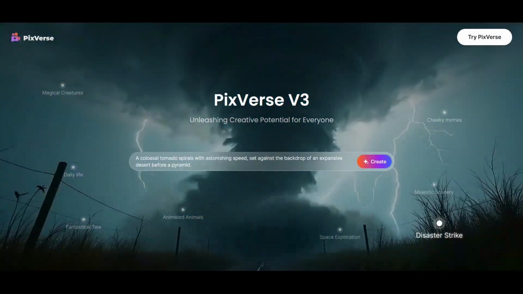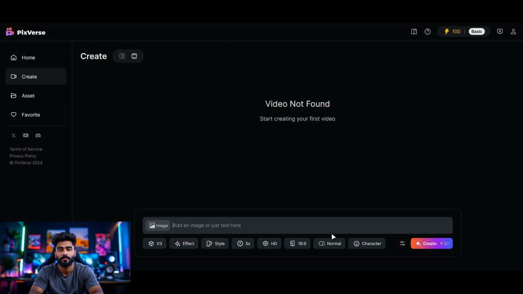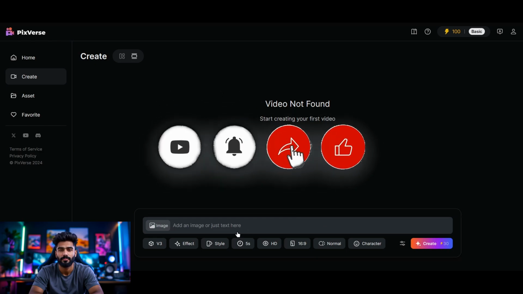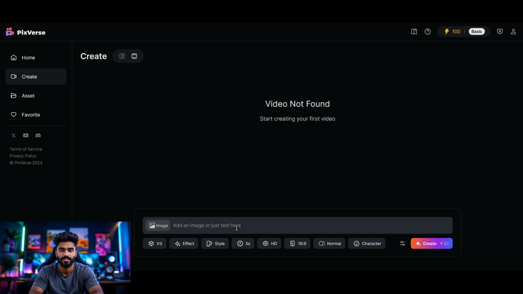Let's dive right in. First things first, sign up with your credentials and you'll land on the Pixverse homepage. From there, head over to the Create tab, where all the magic happens. Here, you can either type in a text prompt, upload an image, or do both. For this demo, I'll be entering a text prompt to show you how simple it is.